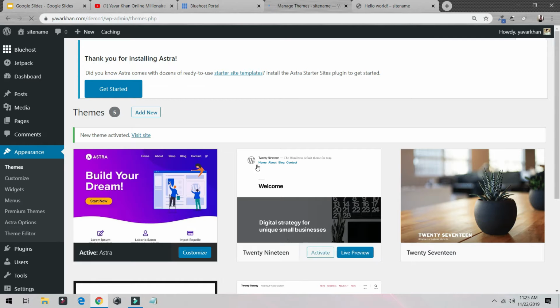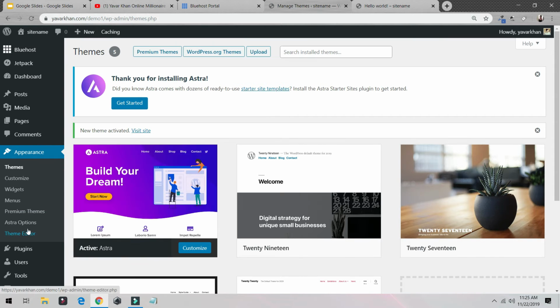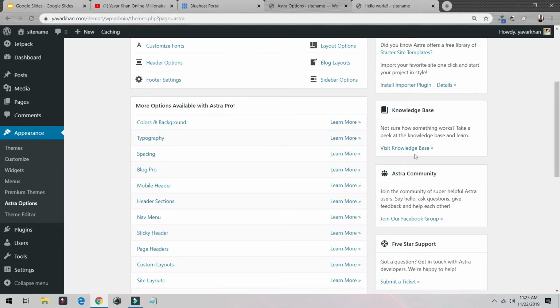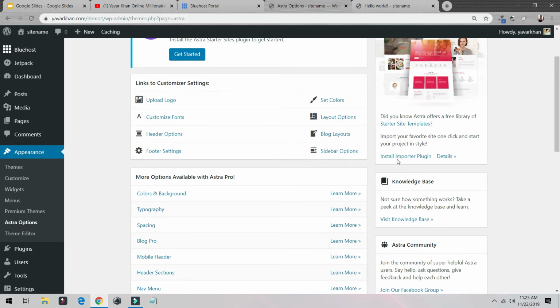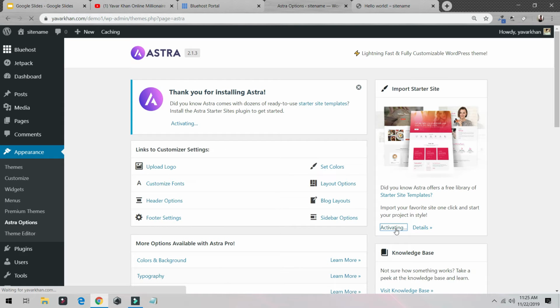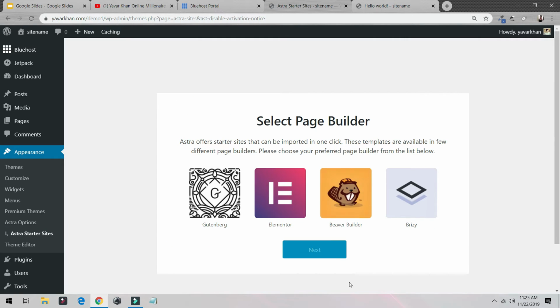Once this is activated, as you could see on the left hand side, there's Astra options. Click over there. Once you're on Astra options, as you could see over here, install importer plugins. Just click over here. Now it's activating. Now we have to select a page builder. So we are going to select Elementor, click next.